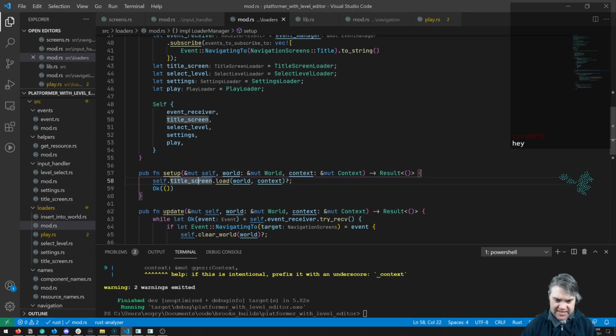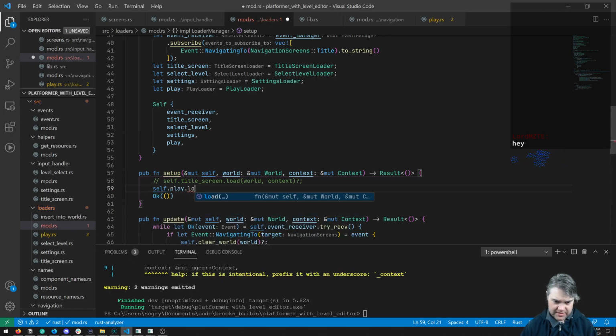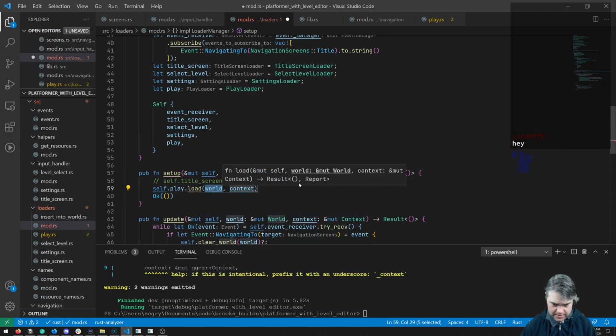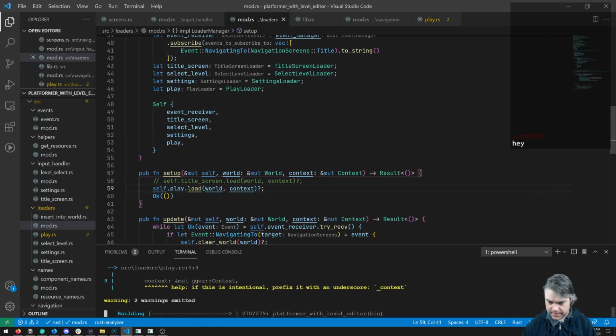So this is just loading the title screen, which does make a lot of sense. But we want to do self.play.load the world in this context and do that. So if we start there, now we have our blank screen. So this is the play world, and I don't have a level, as it were, right now. So we need to figure that out.